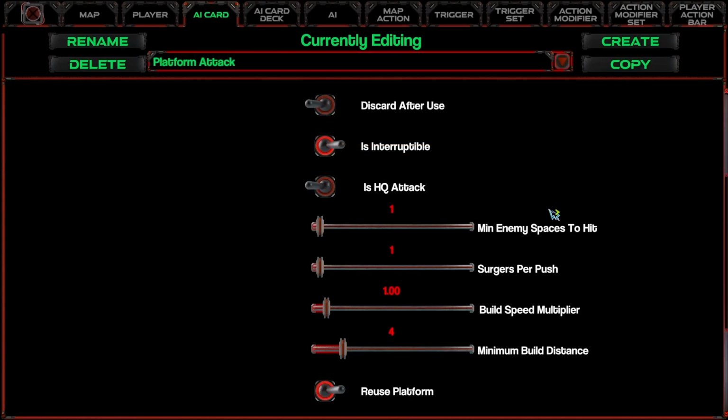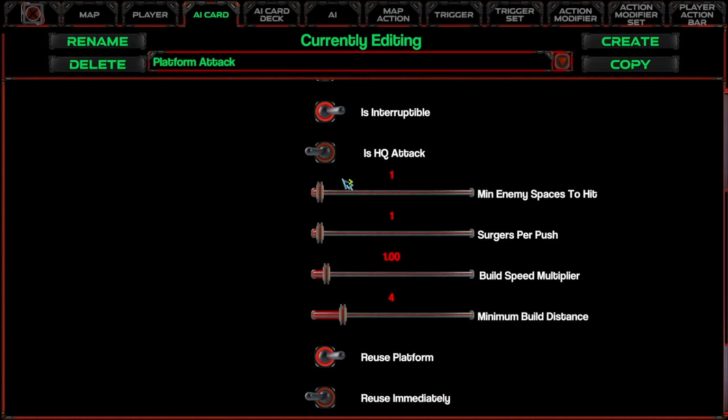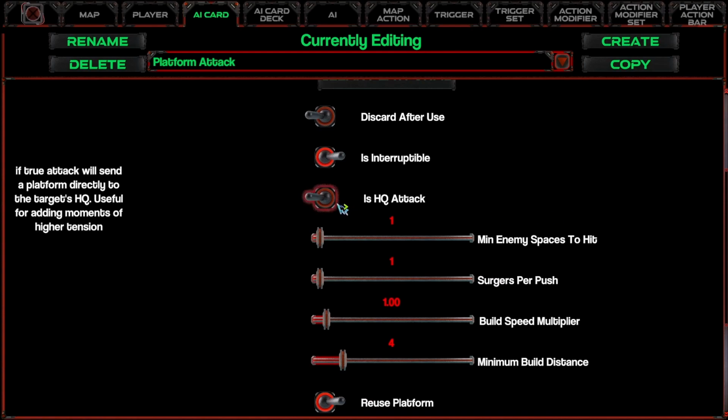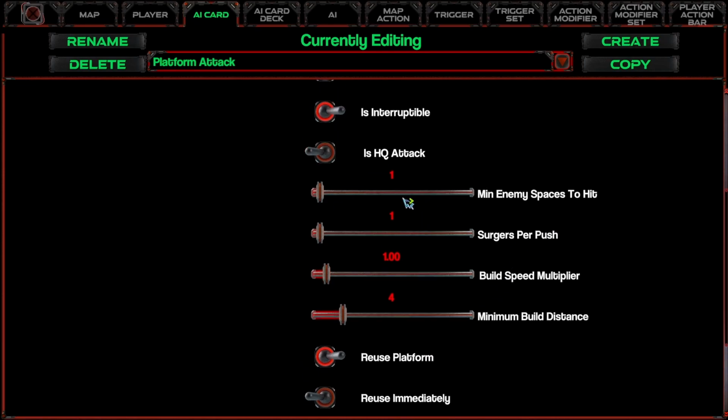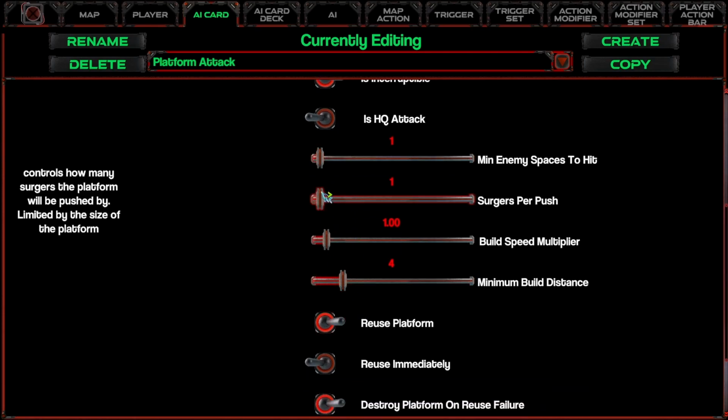Alright, let's look at platform attack, some of our options here. Attack cards have some targeting options. So, is HQ attack. This is a special thing that means this platform will be pathed directly into the enemy HQ. So if you want to give the player a big threat, something that will kill them immediately if they don't deal with it, is HQ attack is a good way to go. These are some more nuances as to how exactly this attack functions: how fast it gets built, how much damage it tries to do, generally how powerful it is.